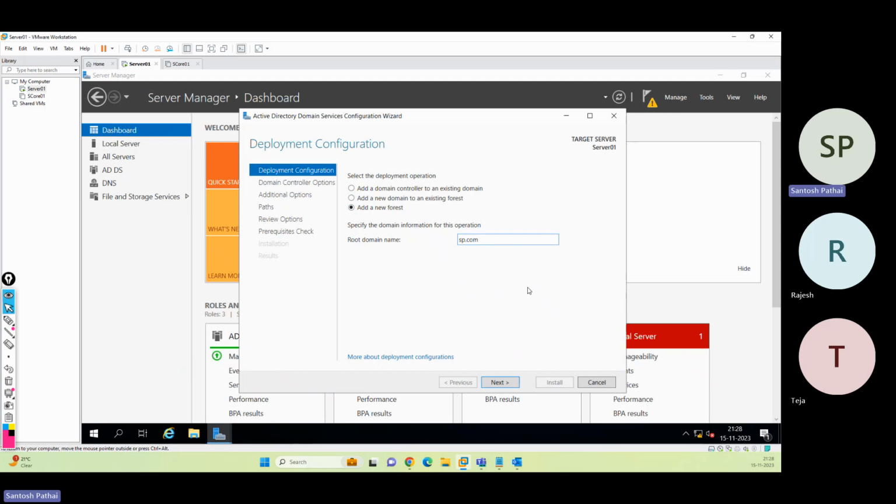Now, an important thing: if your internet is connected, then you should not give .com, because it will go to the internet to validate. So you should give .local. You can give rajesh.local, teja.local, etc. I'll give sp.com because I don't have an internet connection on this machine. If I have internet, it will go to the internet to validate whether I own this domain or not. I'll move next. It is validating in the network whether this domain exists or not. If it exists, it will not allow me to take this domain.